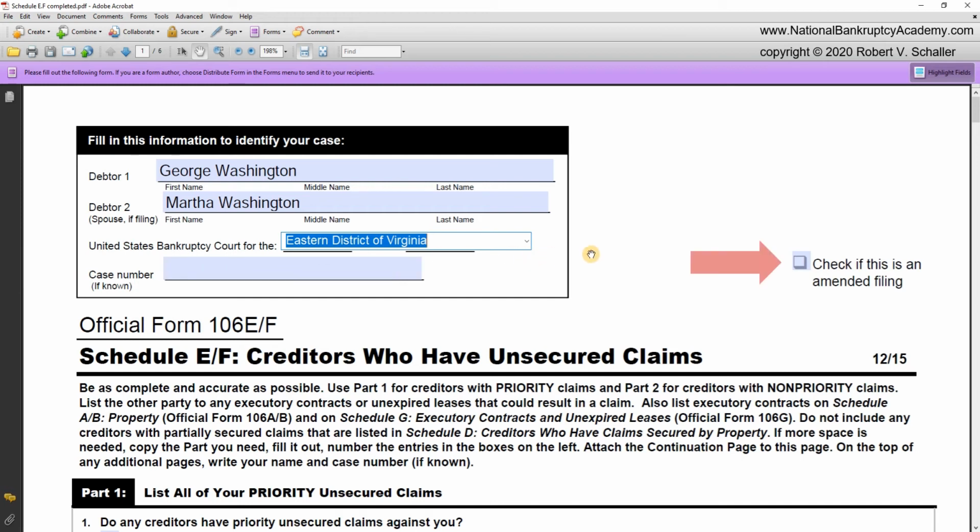Over here to the far right is a box to check if it's an amended filing. If this was an amended Schedule E or F, we click the box. And why would you amend the Schedule E and F? You'd file an amended Schedule E and F most typically when a creditor was accidentally omitted from the schedule. So upon filing an amended one, you'd also have a case number.